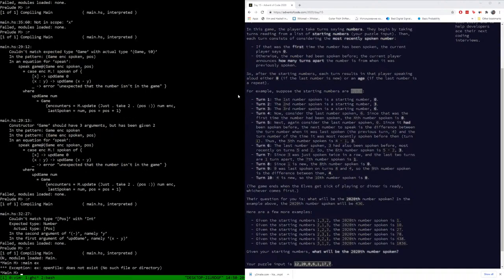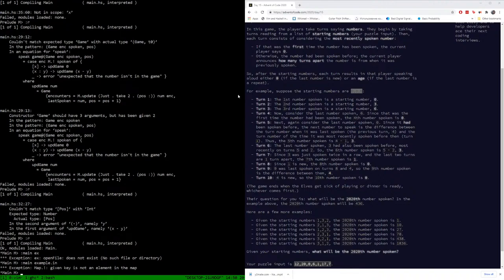So let's first of all run main with all examples to verify them. Haha, given k is not an element in the map. Well, I need to fix this.